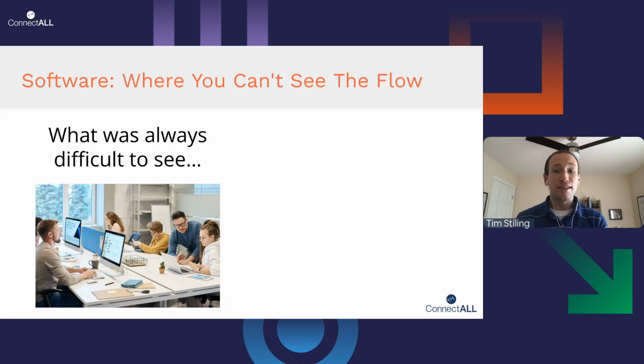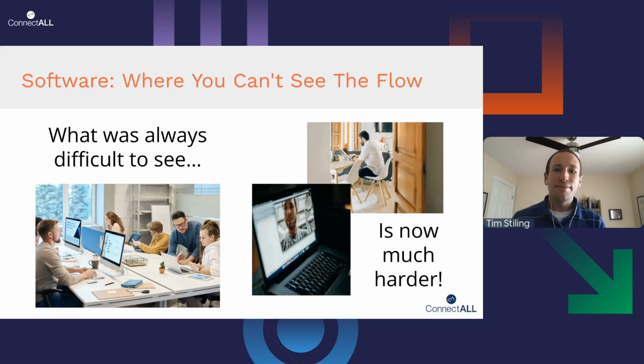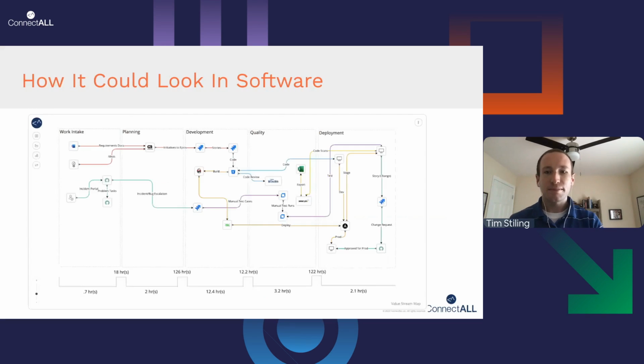It's code being developed in an electronic area, being passed between different tools. And as difficult as it's always been to see, in today's world, it's so much more difficult than even that. Since we've moved to remote environments or hybrid environments, it's just become that much more difficult to see the flow. And it's become that much more important that we can visualize the flow through mapping our value stream.